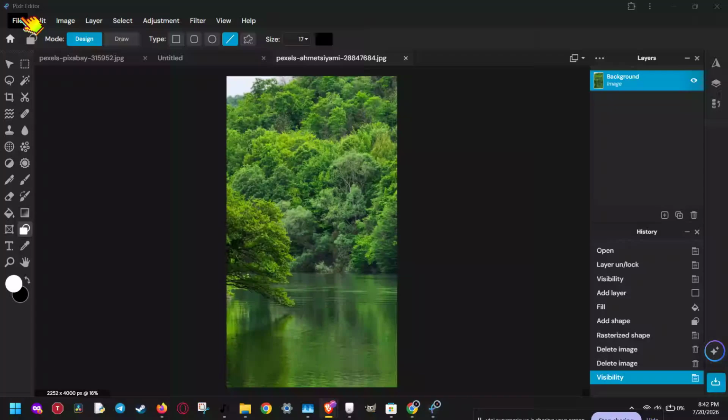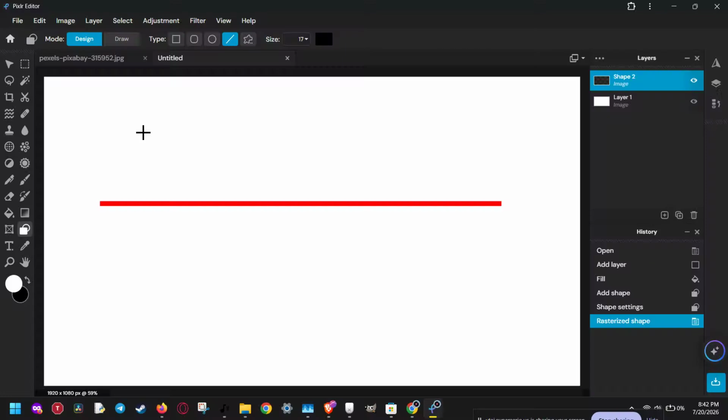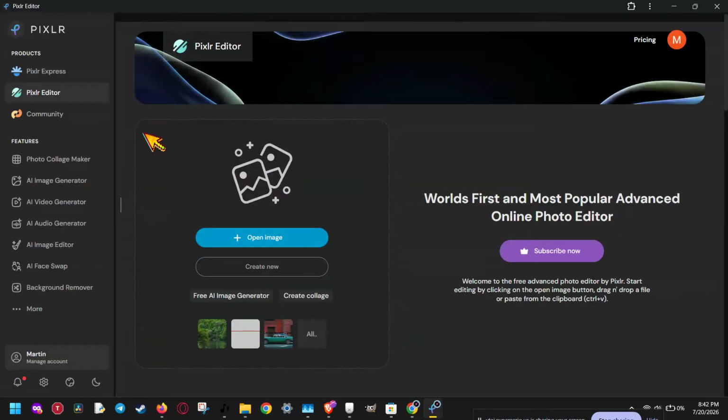Today I'm going to show you how to blend two images in Pixlr using a super simple step-by-step method that works right in your browser. If you want to create smooth double exposure effects, overlay textures, or just combine two photos in a more creative way, this tutorial will walk you through the exact process from start to finish.